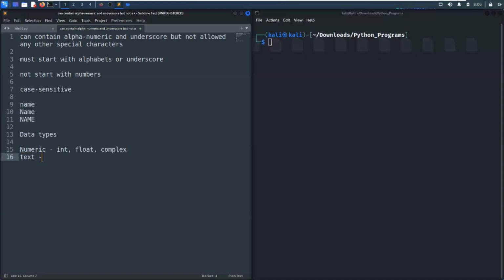In text data type, we have string, str. That is alphabets, characters, anything, any character between quotes is called a string. It can be numbers, it can be alphabets, it can be special characters, anything between quotes is called a string. Another one is boolean, nothing but true and false. Only two values are in boolean. It is the bool data type.